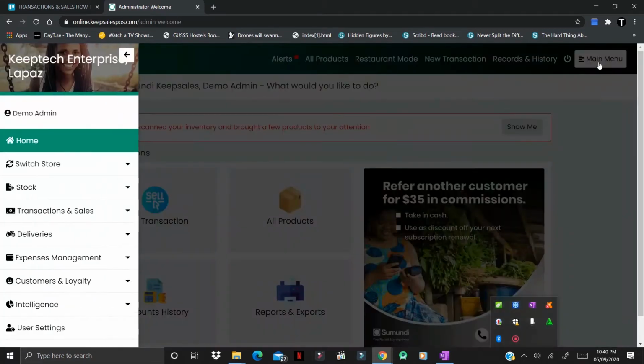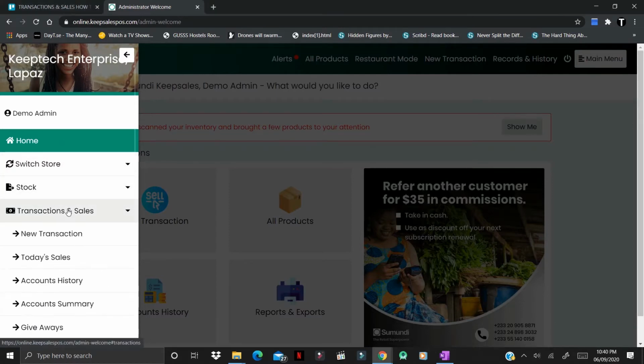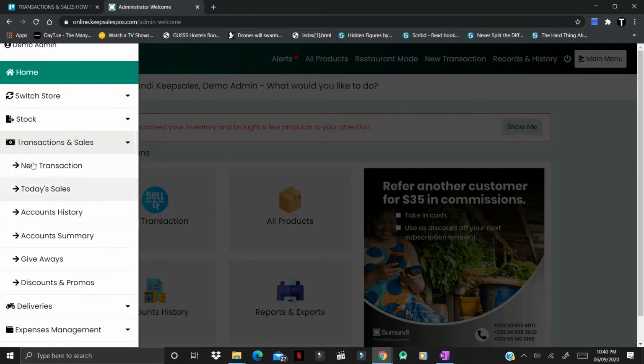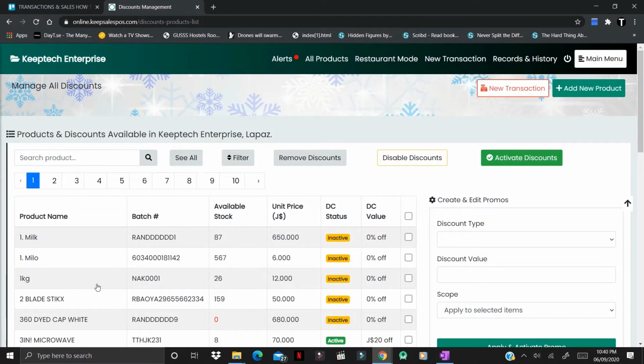We click on main menu. Click on main menu, and on the main menu click on transactions and sales. Let's scroll down. Under transactions and sales you see a feature called discounts and promos. So we click on discounts and promos. Okay, so this is the discount page.